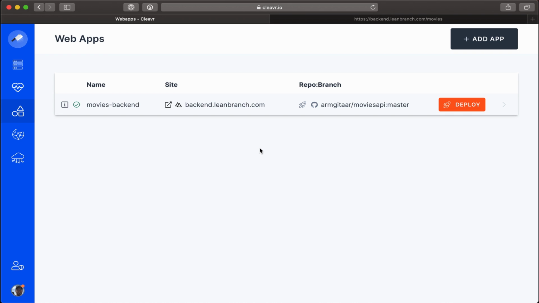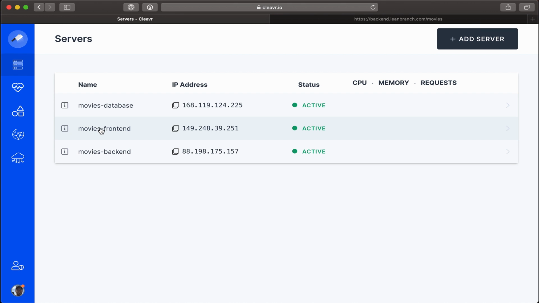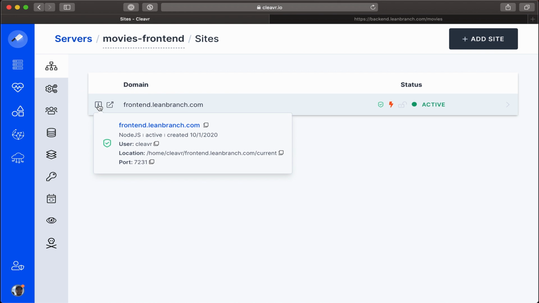We'll now create a web app for the front end. But before we do that, we need to make a couple changes in the code. And for that, let's take note of the backend URL, which is backend.leanbranch.com. And also, let's go to servers, and then click on movies front end, and then click on the information icon, and let's go ahead and copy this port number here.